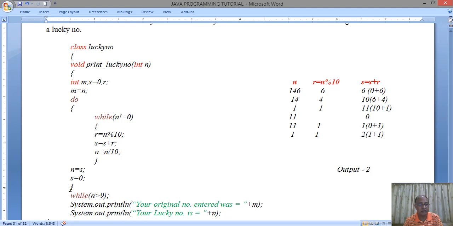When the do while comes to an end, the output will be printed. Your original number entered was 146 and your lucky number is 2. This is the output you will get.